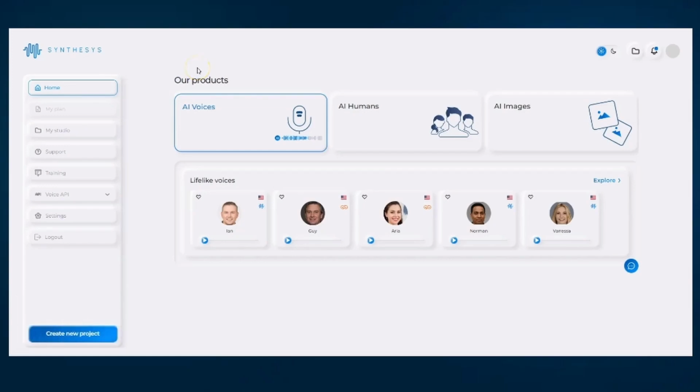Welcome to the all-new Synthesis AI Studio. We're going to talk about the three new applications: AI Voices, which is text-to-speech; AI Humans, which is text-to-video; and AI Images, which is text-to-images.